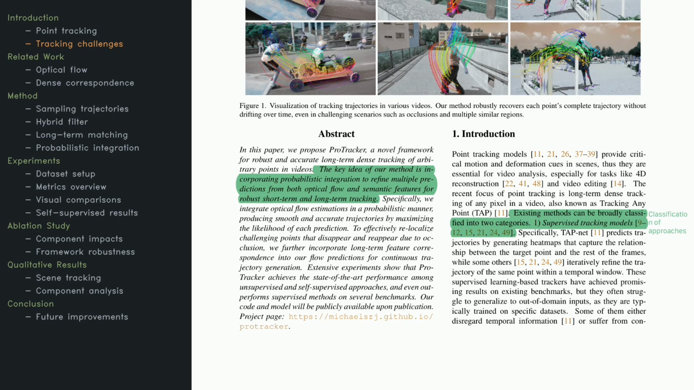The authors also mention a clever way to handle occlusions. Points that disappear for a while can be relocalized later by using feature correspondences that track them in the long run. This ensures continuous trajectories without gaps. They've tested this method on different benchmarks and found it works well across unsupervised, self-supervised, and supervised setups. Extensive experiments back up the system's performance, and they plan to release the code online.